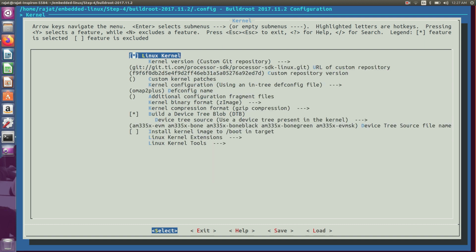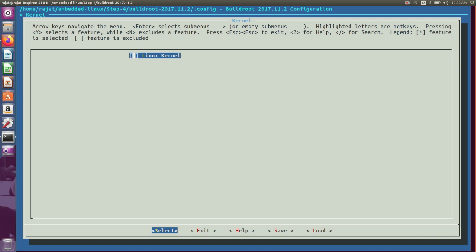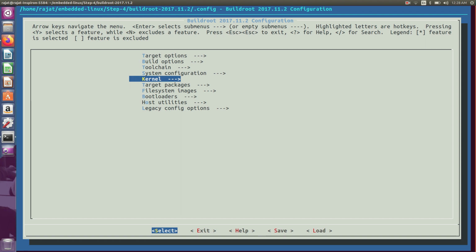Okay, in the kernel, we have just compiled our own Linux kernel, so we will just disable this. Buildroot is not for the Linux kernel and U-Boot and all these things. We are using Buildroot only to create the root file system.